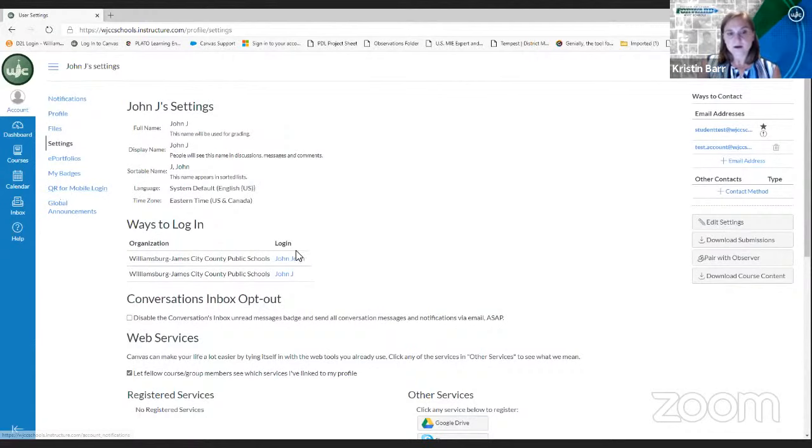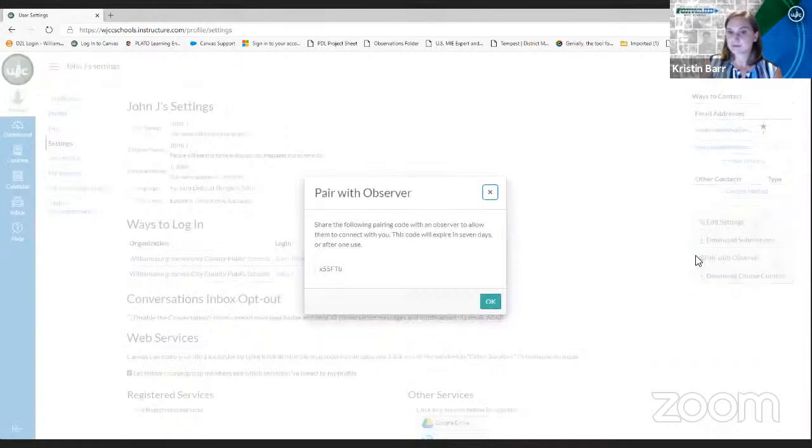From here, there's a menu of buttons on the right-hand side. Click on the Pair with Observer button. Here you can see we have 6 random digits, letters, and numbers to pair with this specific student. I'm going to copy and paste this code, but you could write it down on a piece of paper, or do something so that you have this random code, and then click OK.